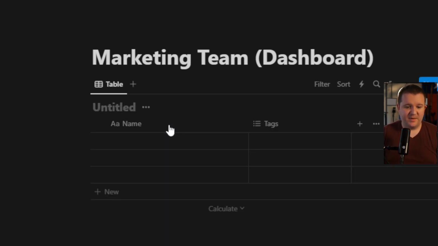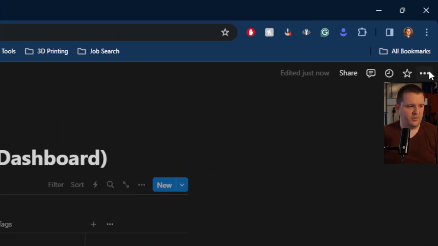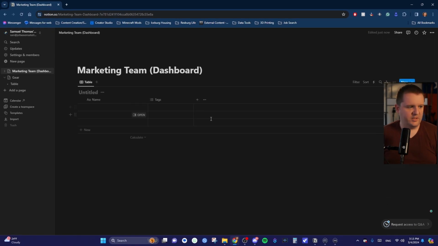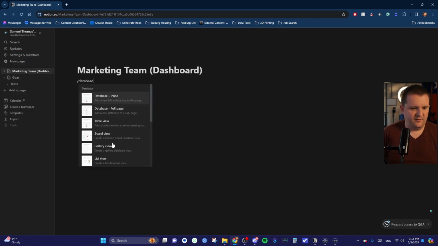An inline database, it looks like this. It's just right there on the same page. I don't really like this too much for a content calendar. I feel like a content calendar needs to have its own dedicated place. But if you did want to make this a little wider, you can click up here in the top right, click here, click full width, and that will give you a much wider view there. But again, we're not going to be too worried about an inline database. We are going to instead focus on a full page database.